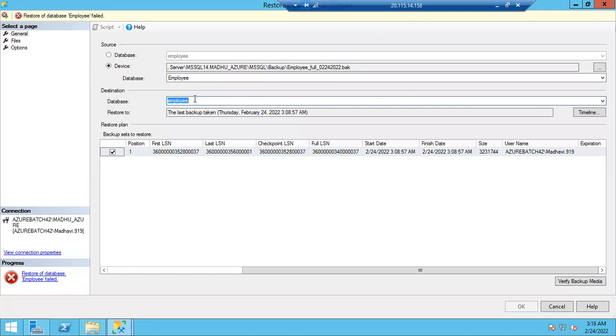There is one option, but if I don't choose with replace, is it possible? No, sir. Not possible, right? I cannot create two databases with the same name in the same SQL server. Okay. In this case, I have to replace it. That is okay. See, guys, simply you are storing one file on the desktop.